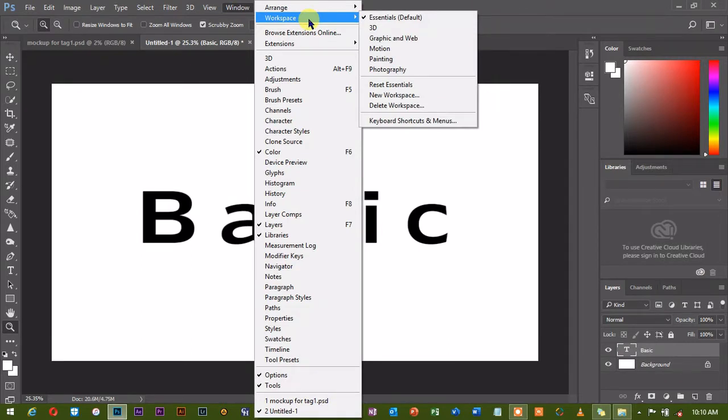In this area we have different types of workspace. Photoshop is used in many categories and different types of designs. When you go to Window and click on Workspace, you see Essentials. That's the default, and that's what I'm using right now. You see 3D, graphic design and web, motion, painting, and photography. Beneath, you can reset your Essentials, probably if there are some wrong clicks.